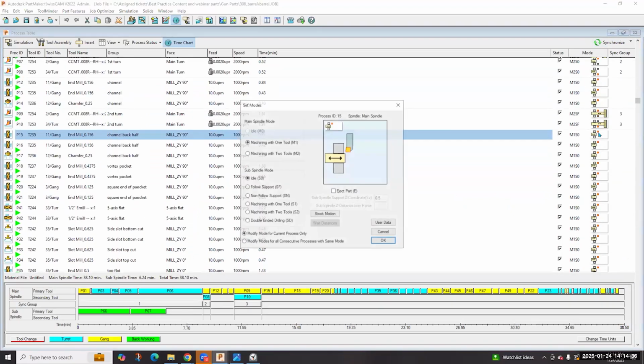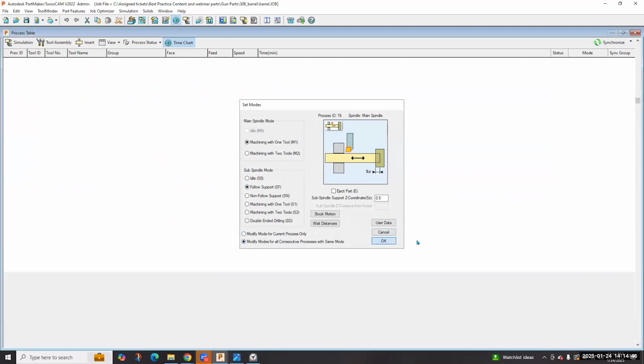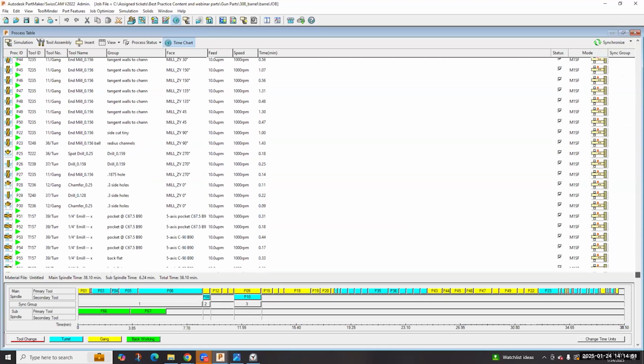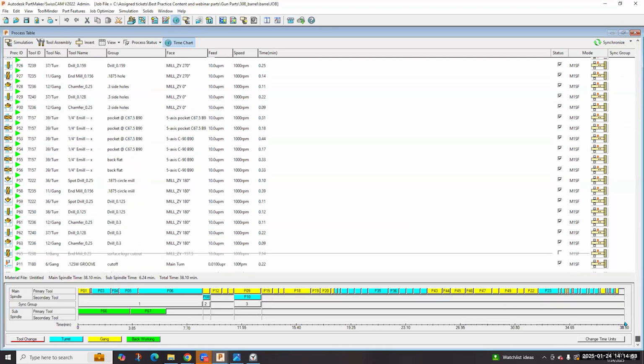So I'll just click on the first one. Machining with one tool on the main is correct, and we want to follow support at the same distance, just the 1/2 inch. We'll just stick with that. And I'm going to say modify modes for all consecutive processes. And now you can see all of these have changed all the way down. So everything is synced.